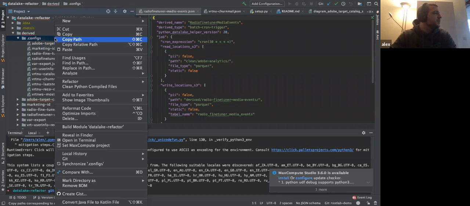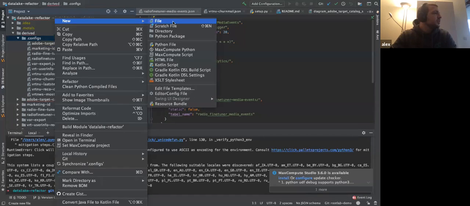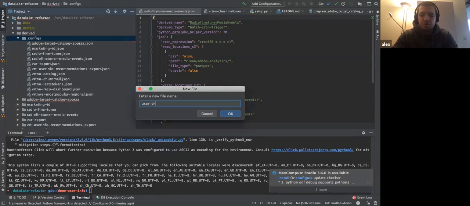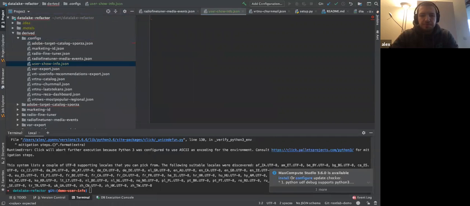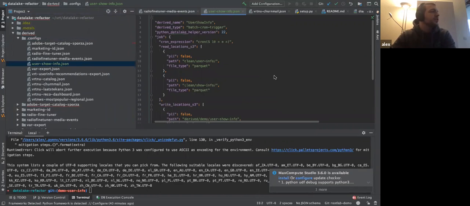So let's create this config file in our case. Let's call it user show info.json. Okay, this is what it will look like. Let's go through it so that I can explain what's in that config file. First, a name for the pipeline, and a derived type, which means how often this pipeline will be triggered. This is batch cron. It's decided by a cron expression, and batch, because this is batch data, we only do it once a day, for instance.